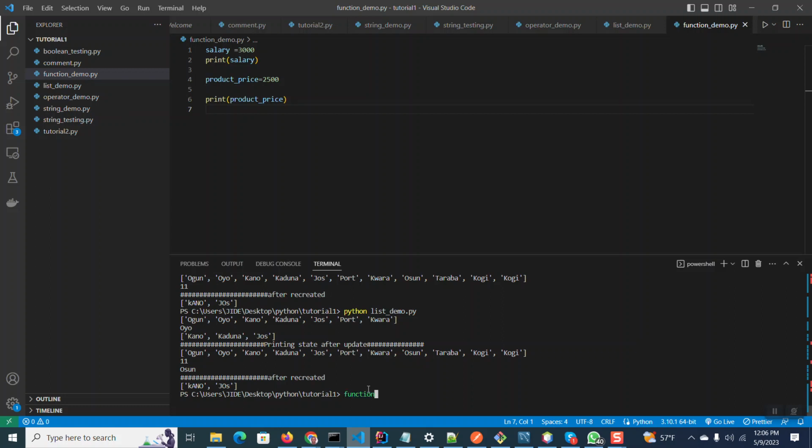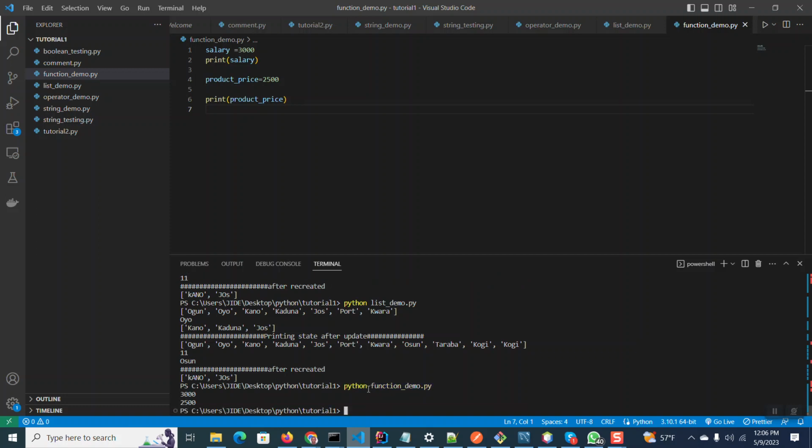Let me say function demo.py. Immediately I execute this, every block of code within this file will be executed. You understand? It will just run and run everything. But the essence of having a function is to make sure that we segregate some functionality or block of code that we don't just want to run. We want to make use of this in features, and those are the method, a function.